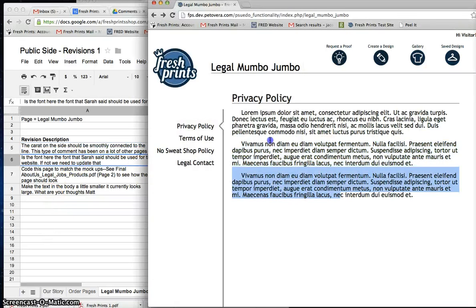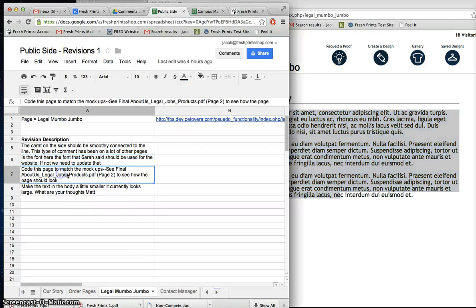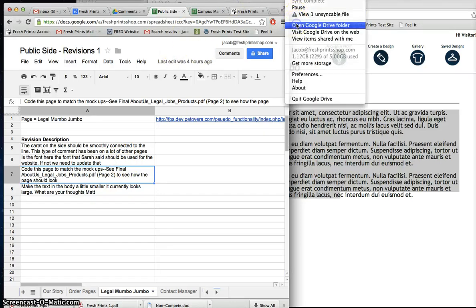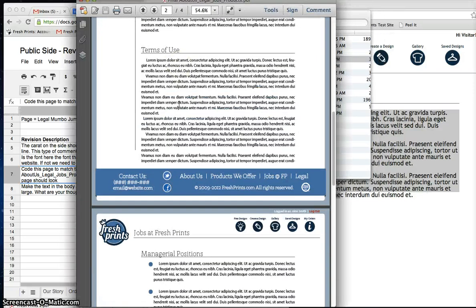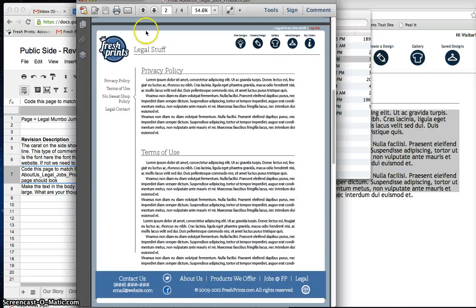Just want to know if this was the font that Sarah indicated that she used, for the second comment. It probably is, but I know she indicated that you used 2 different fonts, so I'm not sure which one came where, and if you could communicate with Sarah about that, that would be great. This one just says code this page to match the mockups. Just to match this, so it has all this text here.